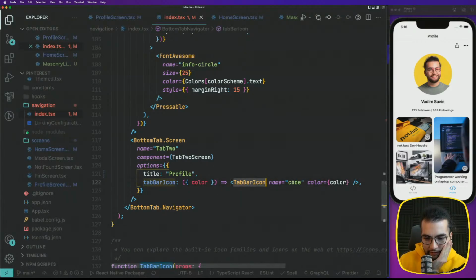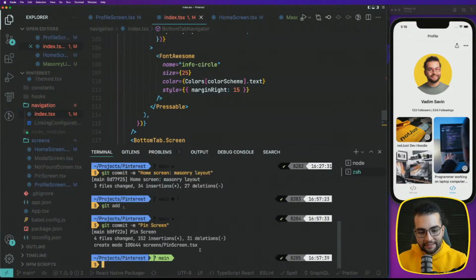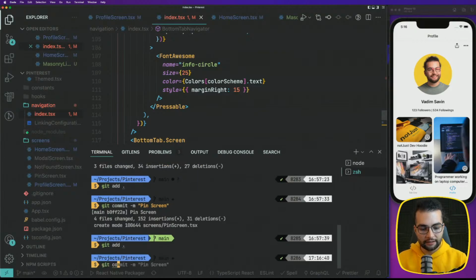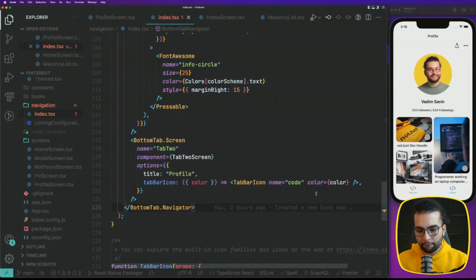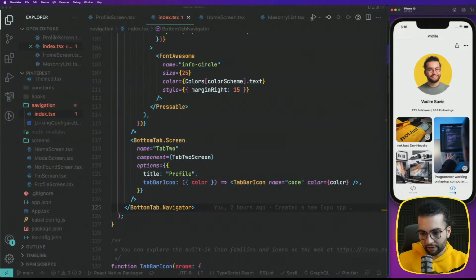Tab bar icon, code. Oh well, we're still here. Okay. Let's commit everything because we finished with our profile screen. So git add, git commit -m profile screen. And let's fix the icons that we are rendering here for the profile and for the other icons.